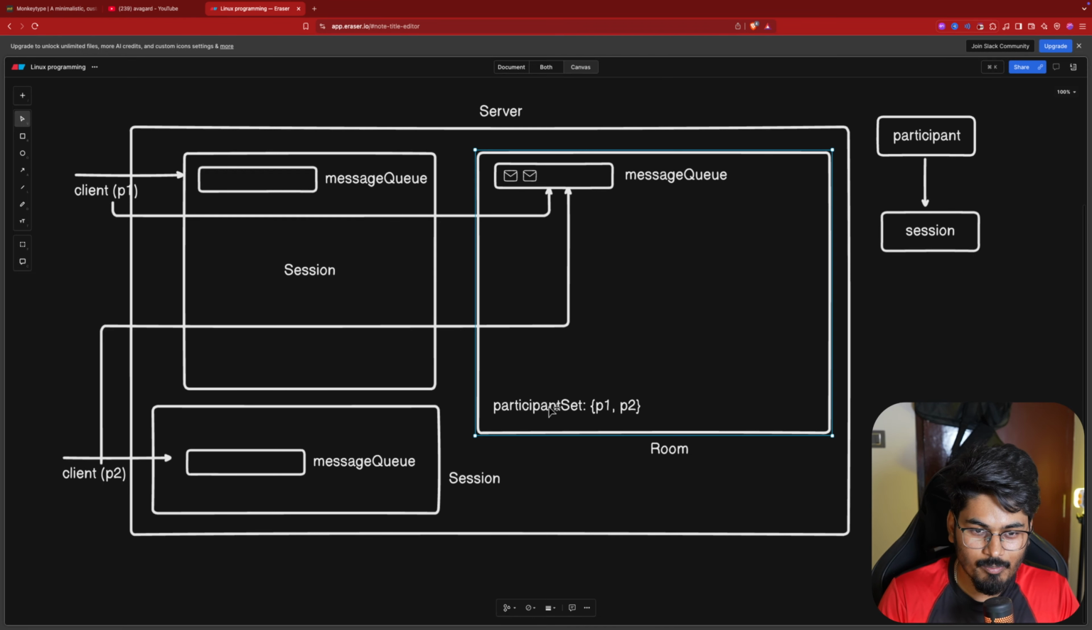That's why we are maintaining a participant set. When I am sending this message, I will send a message to client P2. I'll put this message to the message queue, right? And the message which is being sent from P2, I will send to P1. If there is another client, let's suppose 3 clients, I will send the first client's message to client 2 and client 3, right? Because C1 is the one who sent the message, I don't have to send that message back to C1, right?